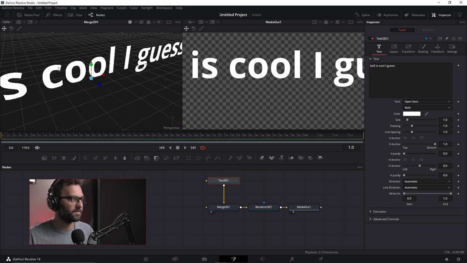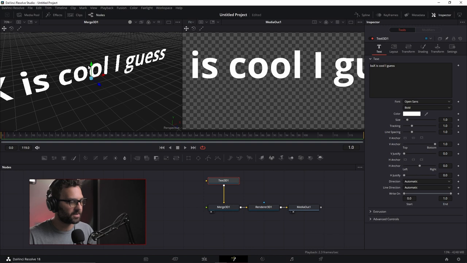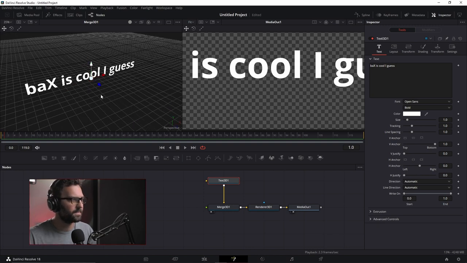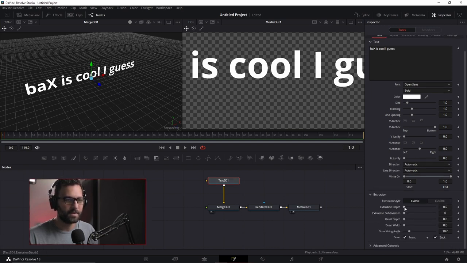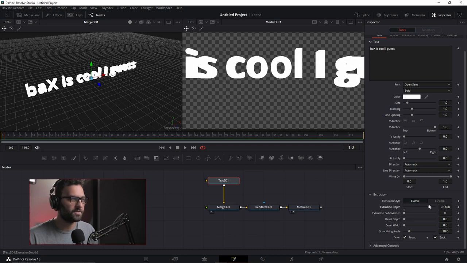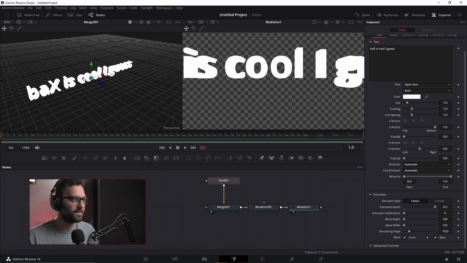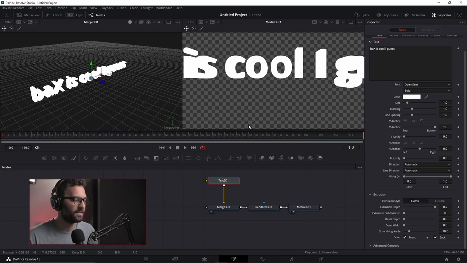And then in this merge viewer over here, I can scroll in and out by pressing Control and scrolling. So now we have our text, and if we go down to Extrusion in the Inspector, when we have Text 3D selected, we can increase the extrusion depth. And now we have actual 3D text. Now we're gonna wanna add some depth to this and actually stylize it a little bit.